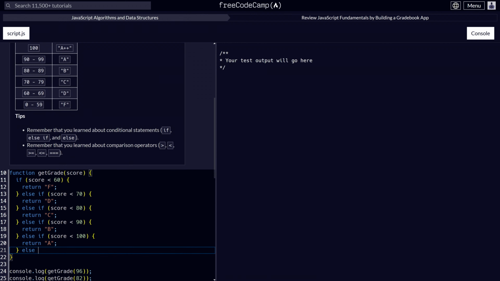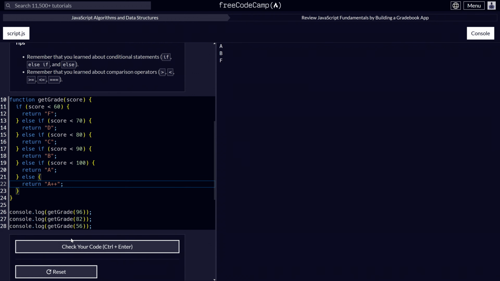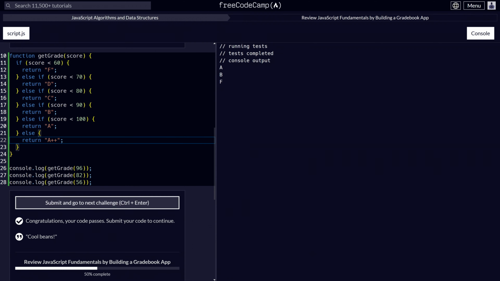And else, in all other conditions, it's going to be an A++, which would just be the case where it is either 100 exactly or greater than 100, which we don't think is a possible input. Nice.